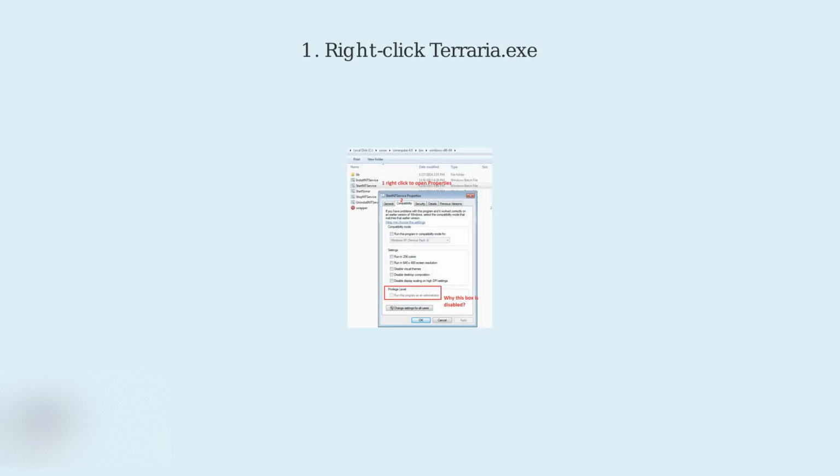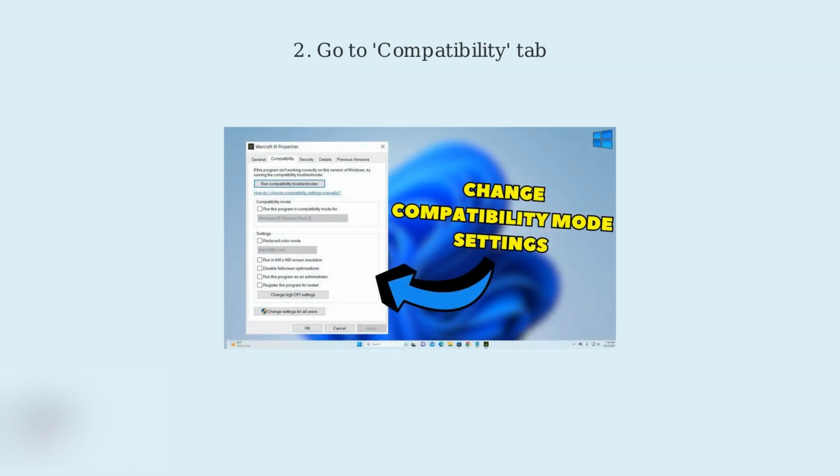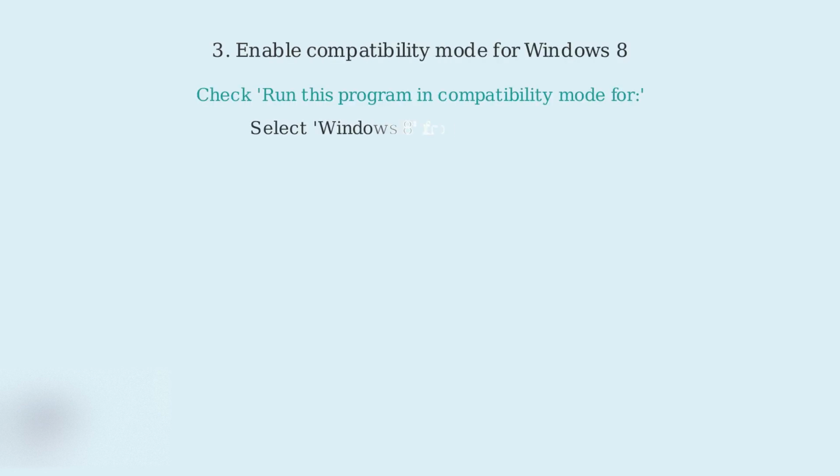To access compatibility settings, first locate your Terraria installation folder. Right-click on the terraria.exe file and select Properties from the menu. In the Properties window, click on the Compatibility tab. This tab contains settings that can help run older programs on newer Windows versions. Check the box for Run this program in compatibility mode for, and select Windows 8 from the drop-down menu. This setting tells Windows to emulate an older version's environment, which can resolve the bad image format exception.